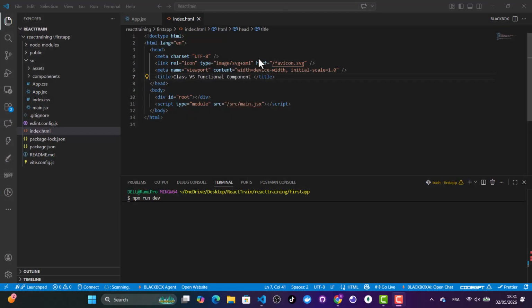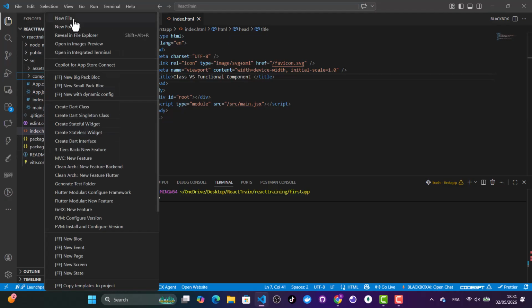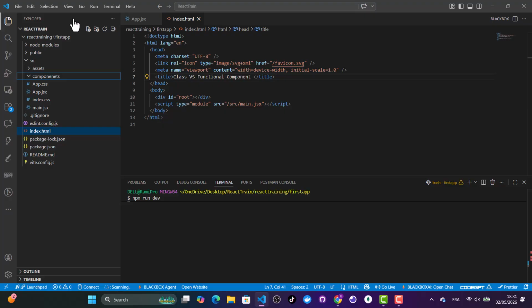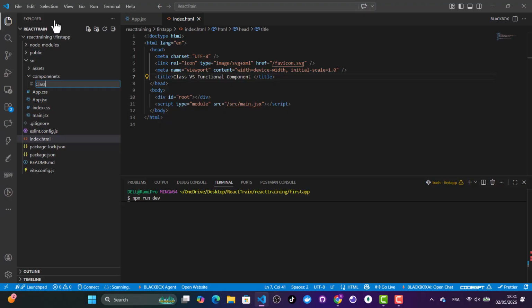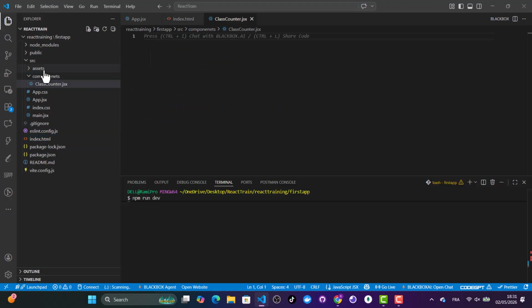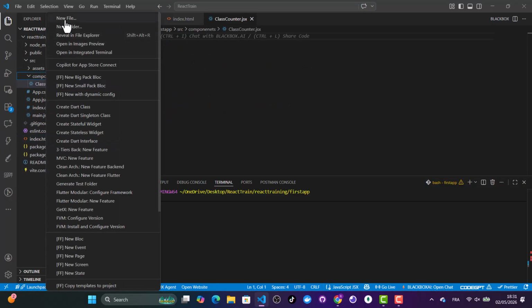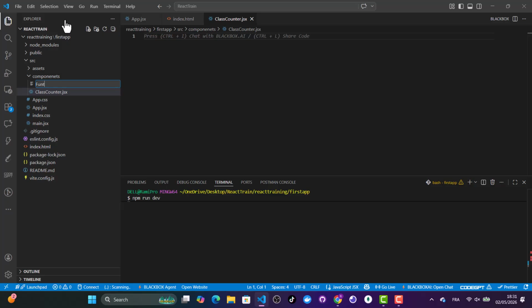To see the difference between class component and functional component, we already opened our Visual Code. We create the component folder, and we also create the class component, classcounter.jsx. We'll start by creating our class counter and then our functional counter, like so. We'll see the difference between them. Let's start with the class counter.